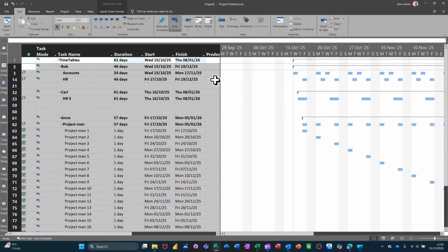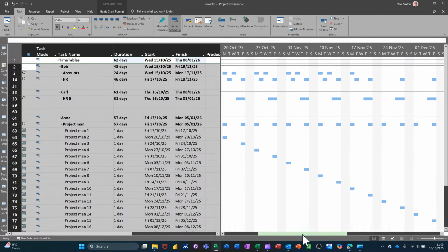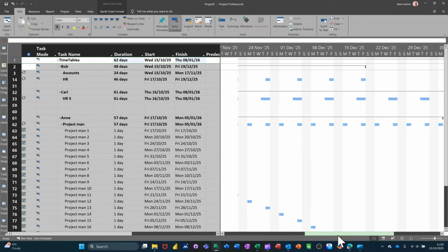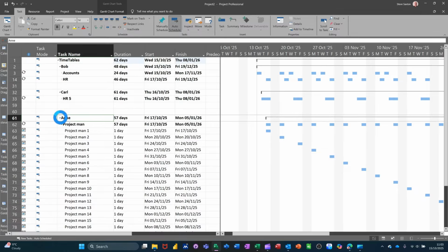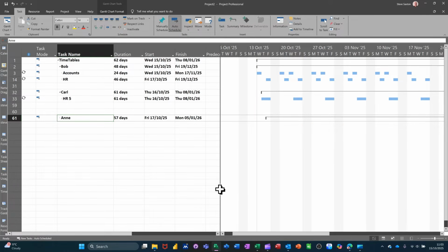at the top. As you can see it there on the Gantt chart, if I come across, you can see it all like so. Now if I collapse Anne, just get Anne down, so everything's now sitting on the Gantt chart quite neatly.